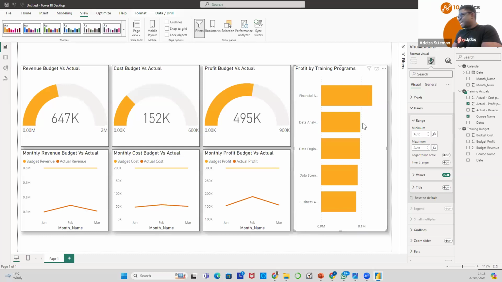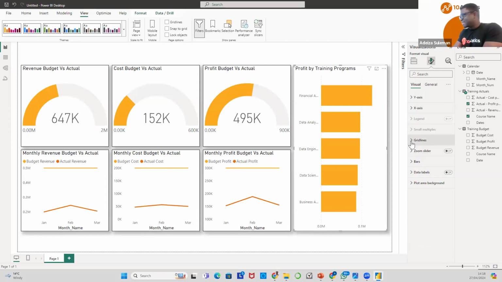I want to take out these grid lines. I don't like the vertical grid lines. So I'll go to my grid lines, vertical grid lines, I'll turn it off.